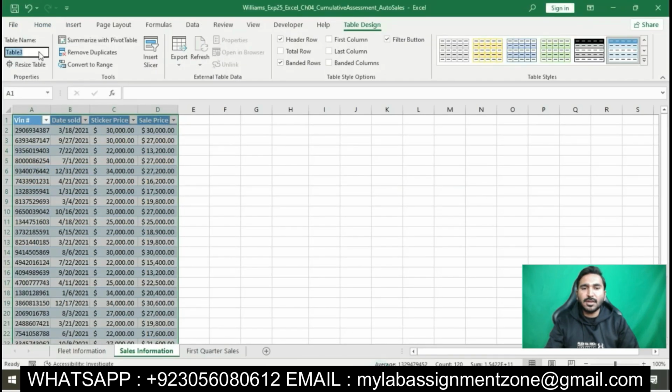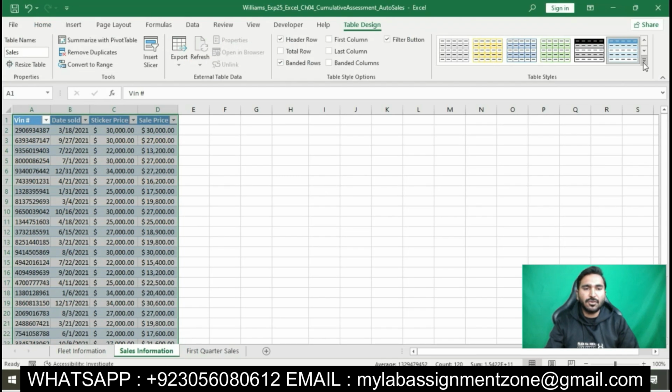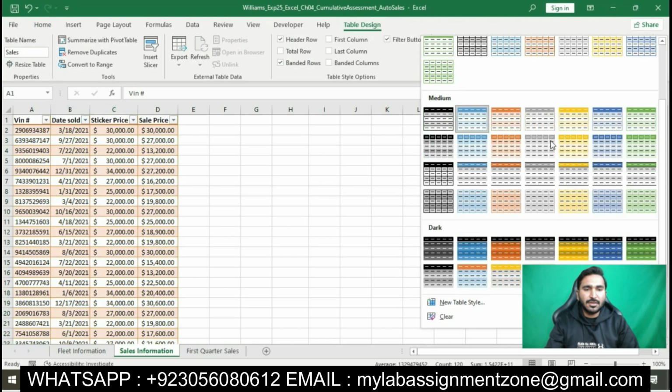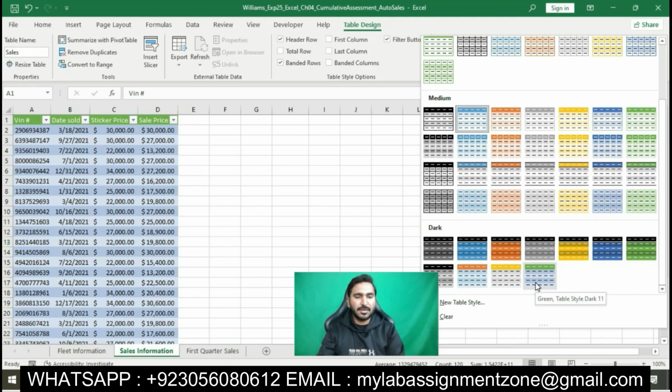We will go to the Table Design tab. In the Properties group, click on the Table Name box, and then we will type the name Sales. We will assign our table the name Sales and apply the Green Table Style Dark 11. We go to the table styles, then to Dark, and apply Green Dark 11. You can see Green Table Style Dark 11 is here. We will apply this style on the table.